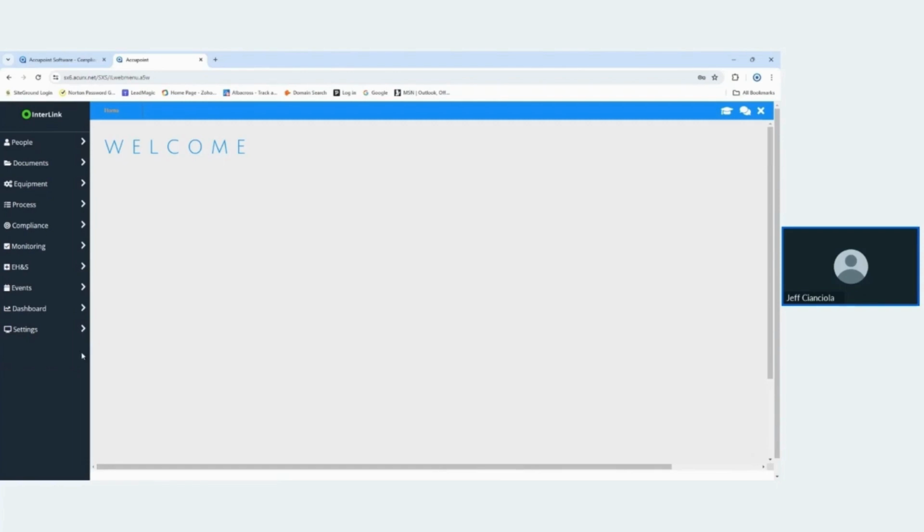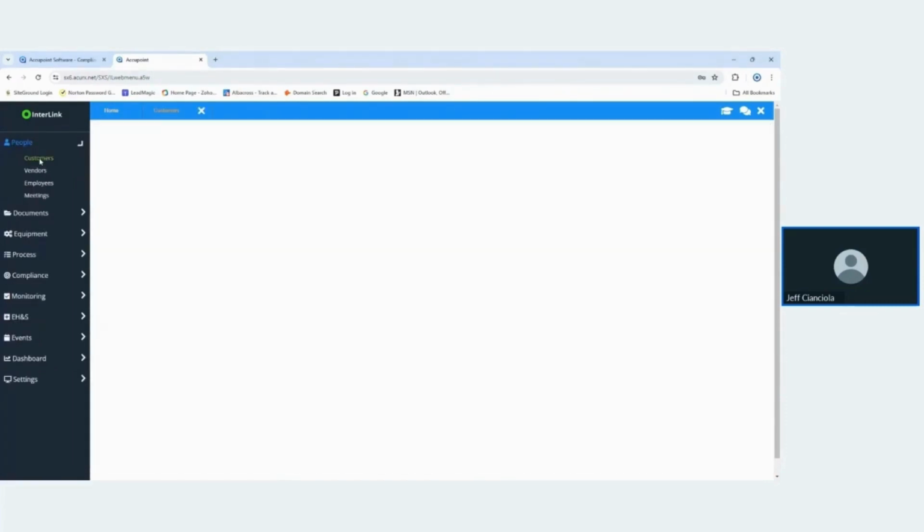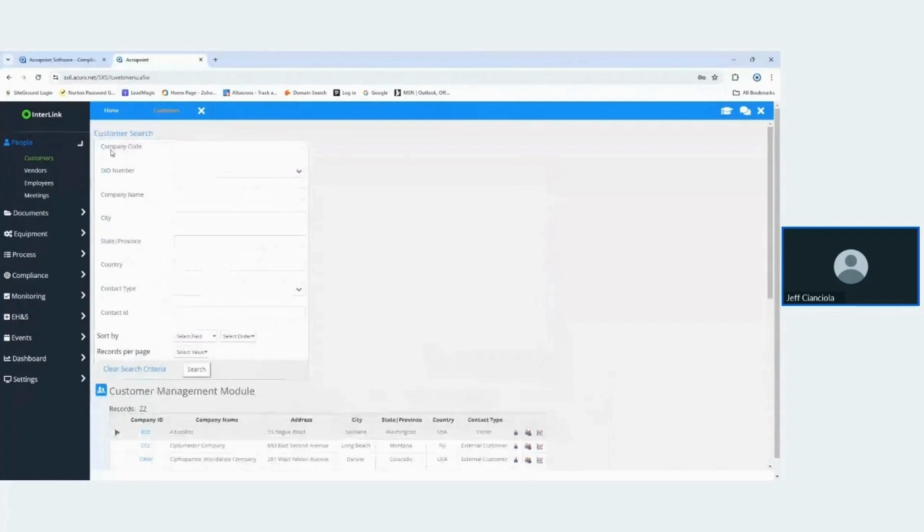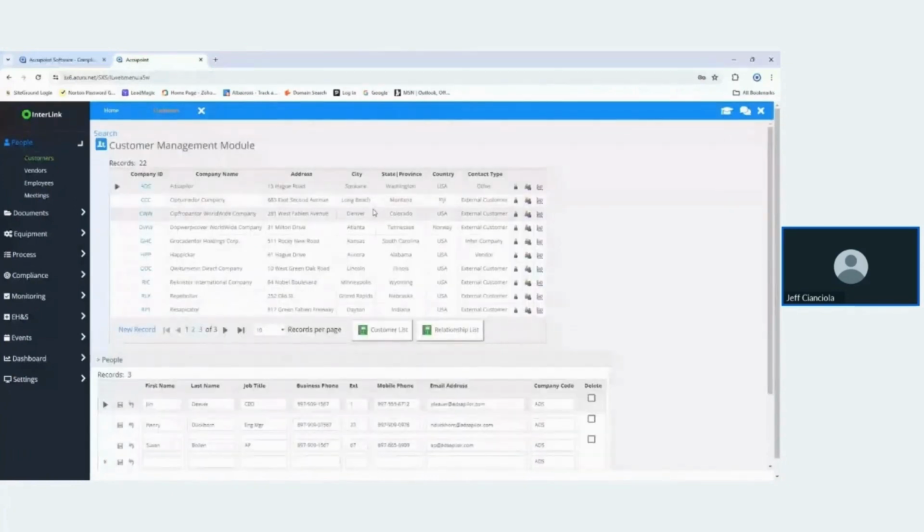On the left-hand side here, you have navigation, which is divided into 10 sections. Within each section, there are a number of modules. Those modules are divided into three components. There's a search section, which allows the user to search on predefined criteria. There is what we call the grid view, which will contain a summary of the records. And again, we can show or view as many of those summary records as we would like.